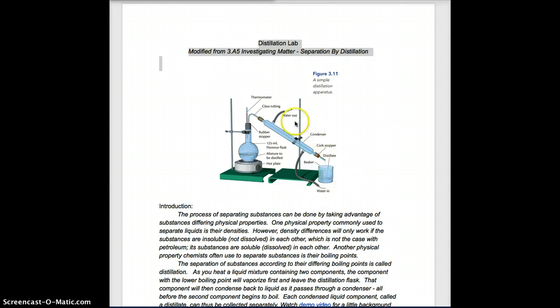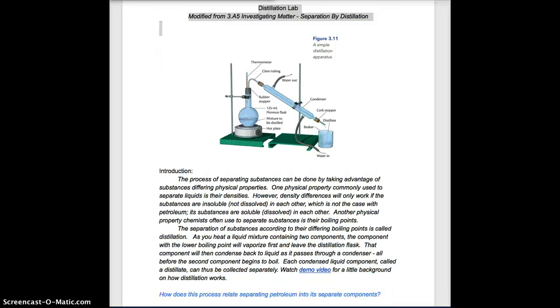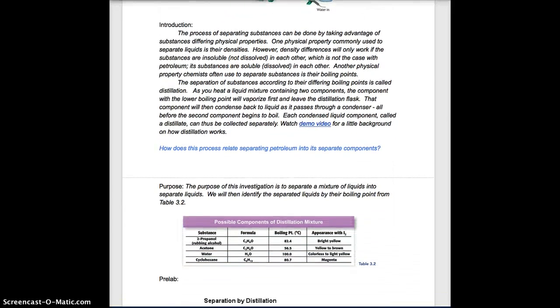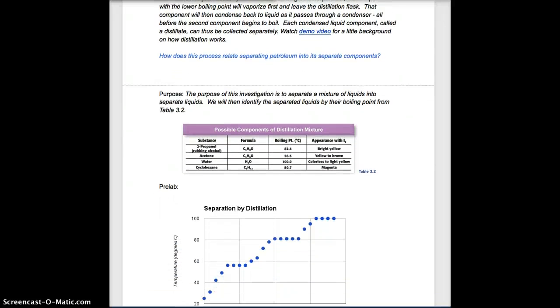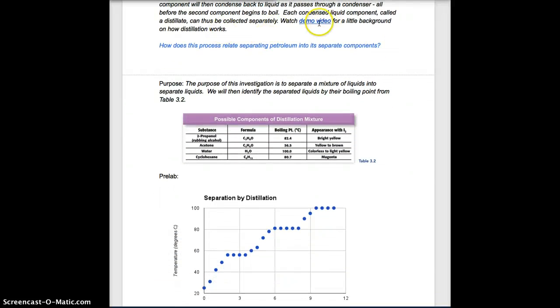So above here, you're going to see a diagram of what a distillation apparatus looks like, and please read through the instructions. But further down is the part that I want to work with you. A couple of things, you'll notice that I have a demo video up here, as well as this light blue text, which is where I'd like you to answer those questions. So wherever you see light blue text, that means you do need to answer that.